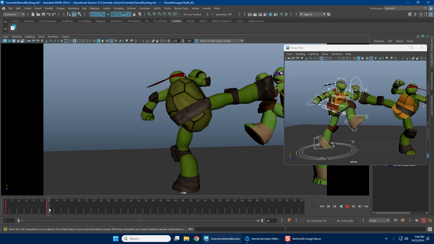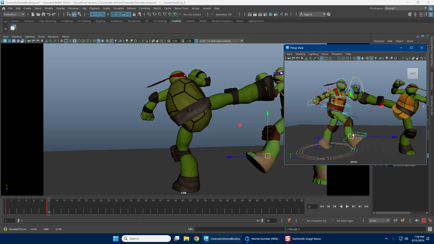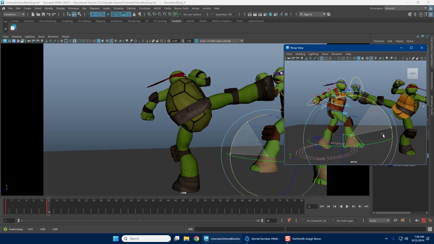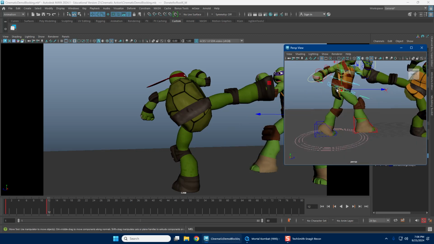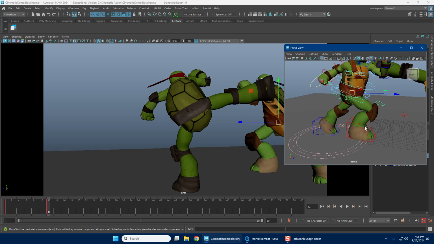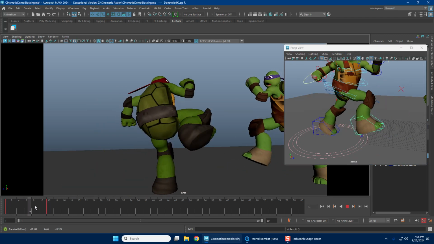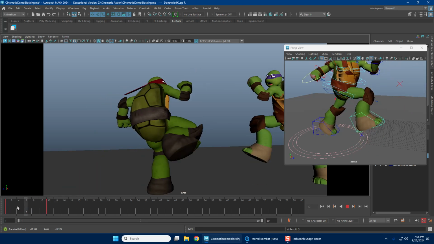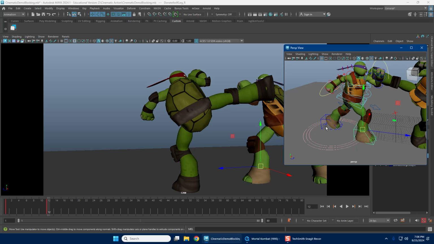So 12 frames is quite a bit, so he'll probably have stepped down. I'll have him step down and then punch, and then basically right before he punches, that's when he's going to get hit, block the attack here. So I'll just pose down the COG and the feet just to get roughly the placement here. And again, this is going to look slow because you need more in-betweens here, so that's totally fine.